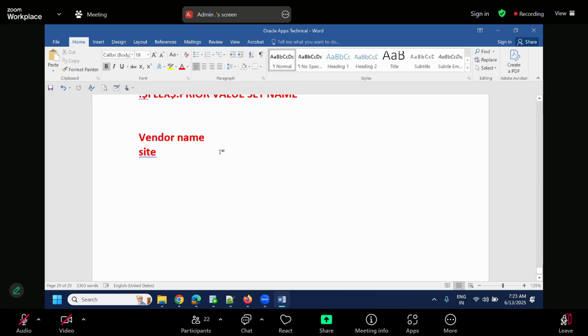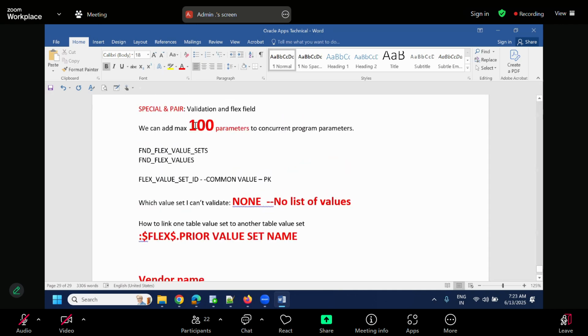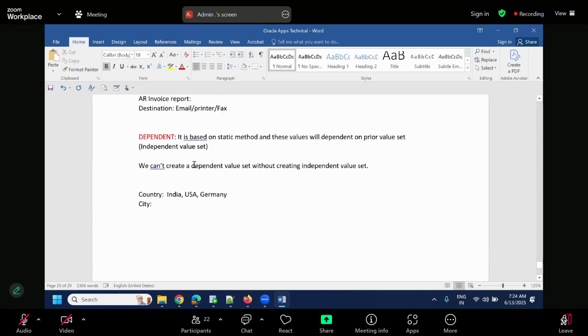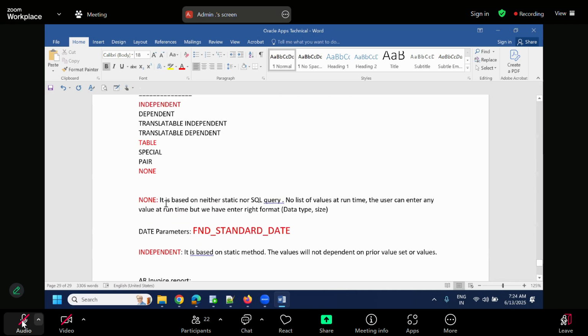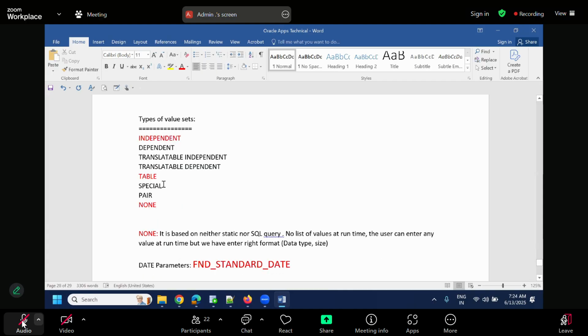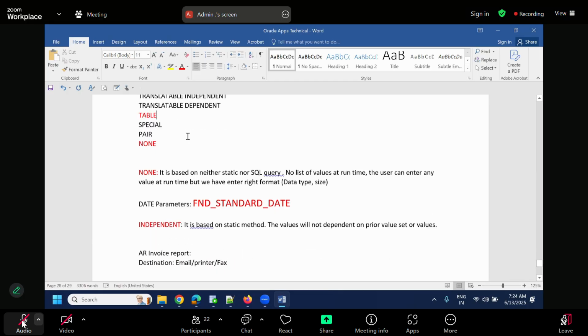Maybe you can give the answer. Suppose I want to develop one employee report. At runtime, I need to take a department name. So which value set can I create in this requirement? Department names. No, no. Out of the 8 value sets, whether it's independent or dependent or table or special or none, which one do I need to consider? Dependent. No, no, no.